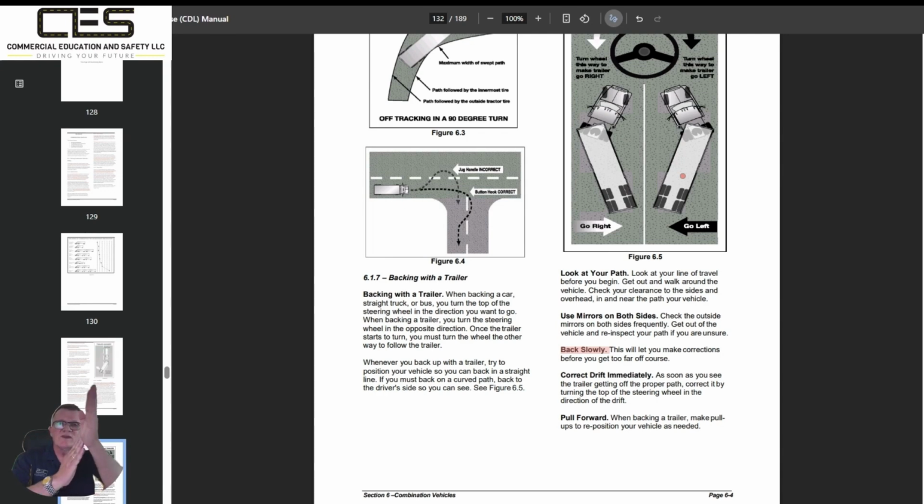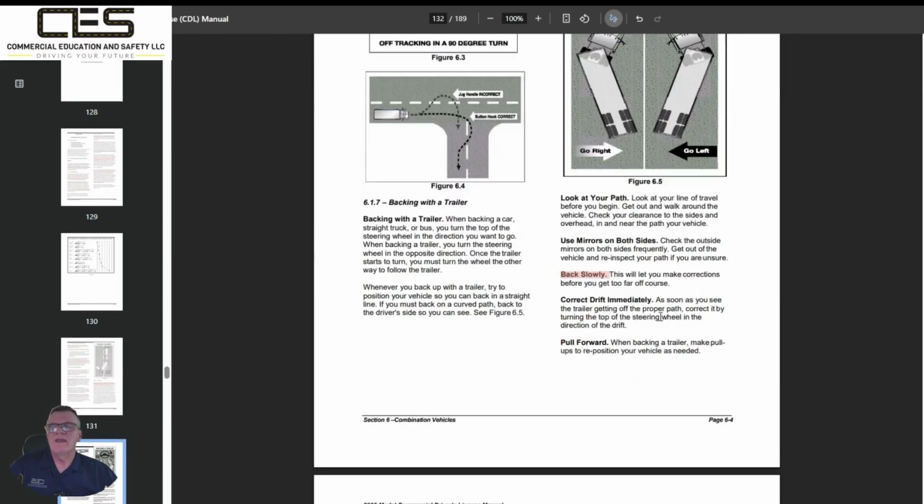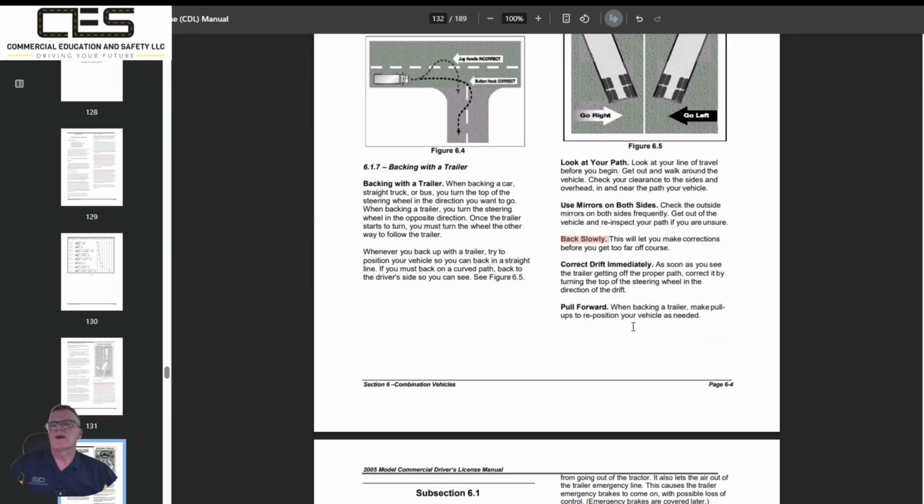If I don't correct the drift, it's going to continue to articulate and bend. So we have to keep control of the vehicle. Immediately, as soon as you recognize the drift, you correct it. Pull forward. When backing a trailer, make pull-ups to reposition your vehicle as needed. So backing up is not being perfect every time. Backing up is knowing when to stop and pull up, when you pull up to get yourself a better position.